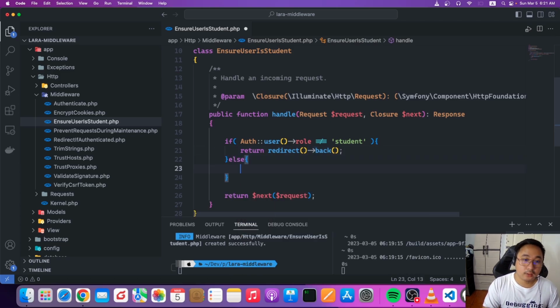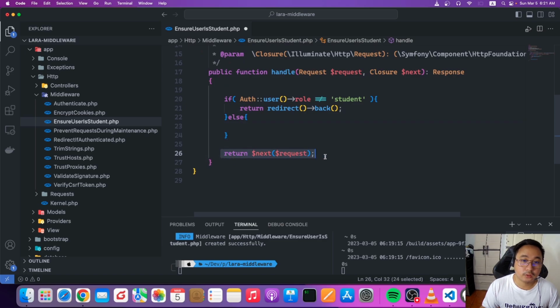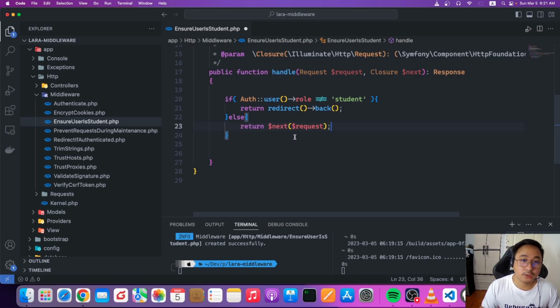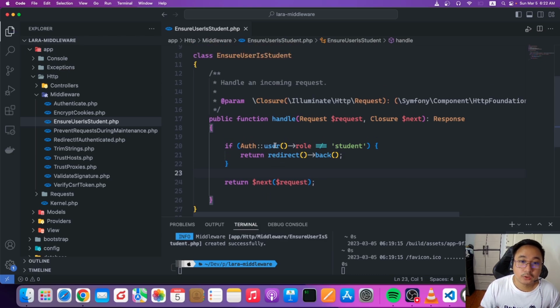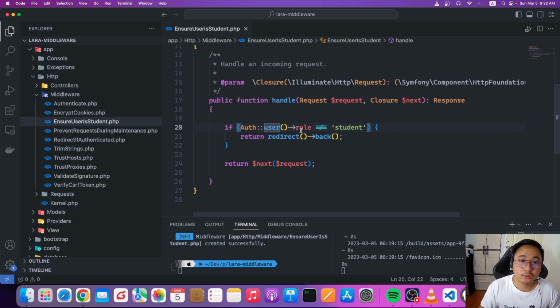So else return next request. This means that we want the user to proceed to his request. Okay, so we can wrap it inside else or just remove the else. So there we go. So currently our users table doesn't have a role field, so let's create this one.